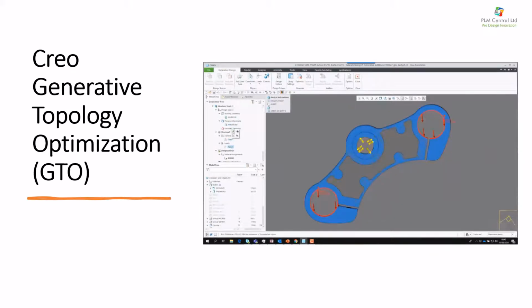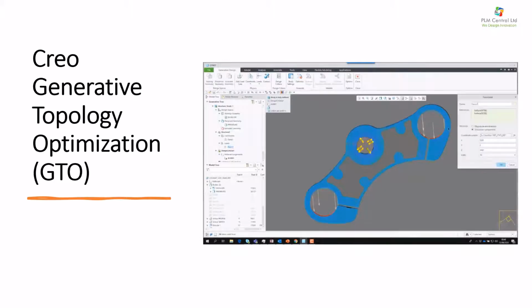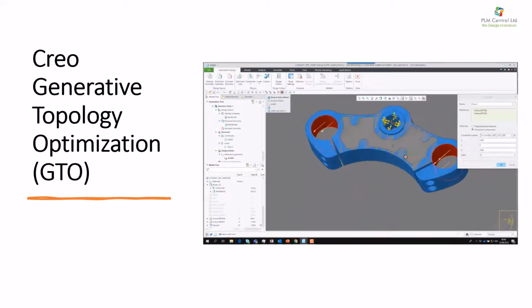I've got a force acting on the two fork locations here, and you can see that I've applied a load of 5,200 newtons in this direction and 3,000 in the Z direction as well. Now this isn't acting straight down, it's coming in at an angle.